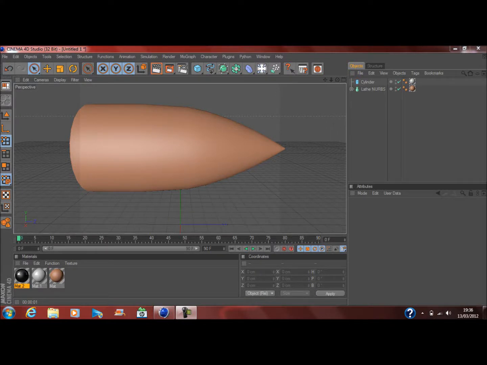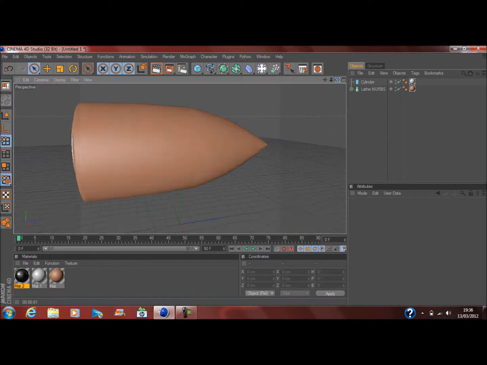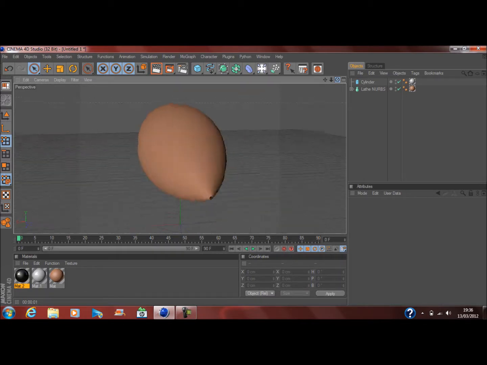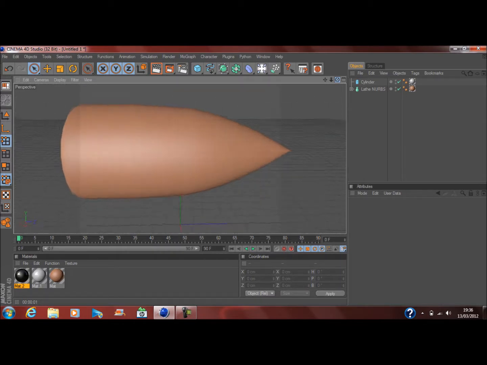Hi guys, it's Kurt here, and today I'm going to show you how to make a bullet like this on Cinema 4D. You can change the colour of this. These are just a rough colour check that I got from a bullet off of Google Images. So here we go, I'm going to show you how to do it.